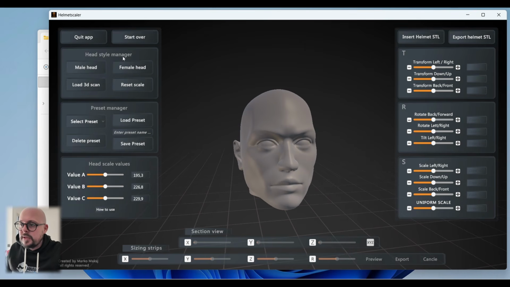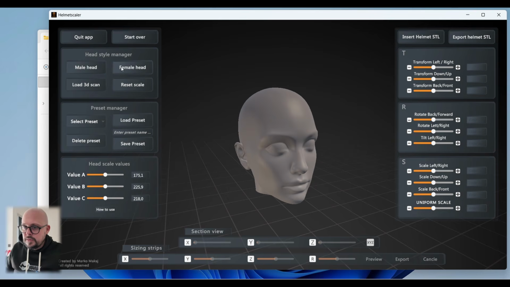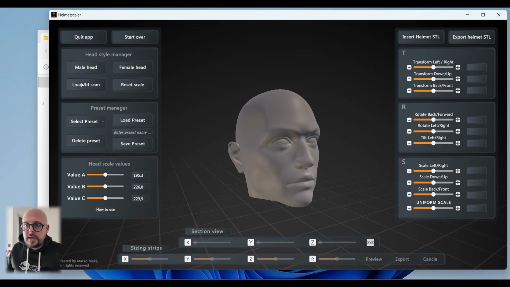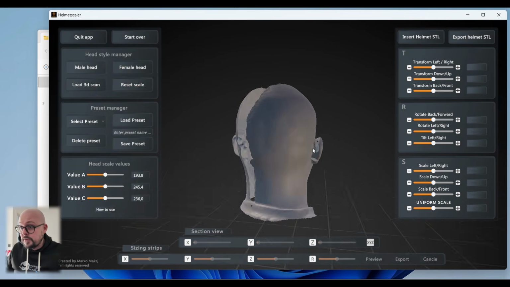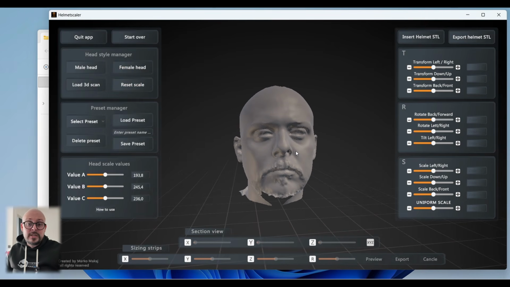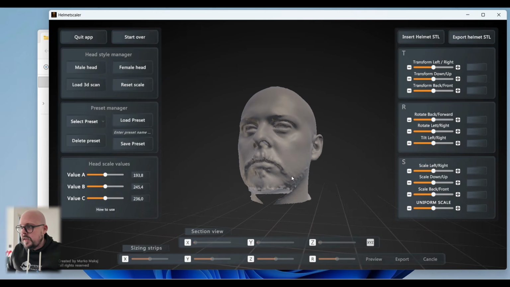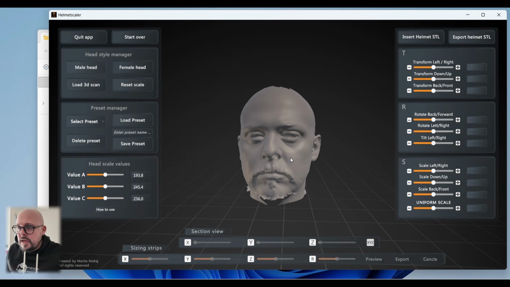Let's start with the head style manager. When you open up the app, you can choose between male and female head. You will notice the values change as you change between the head styles, or you can just go ahead and load your 3D scan. So this is my head 3D scan. It's not perfect, but it works. And this was actually one of the main reasons I wanted this to be an offline app that doesn't connect to the internet and doesn't gather any data. I don't want your facial data and your helmet projects to be uploaded anywhere.